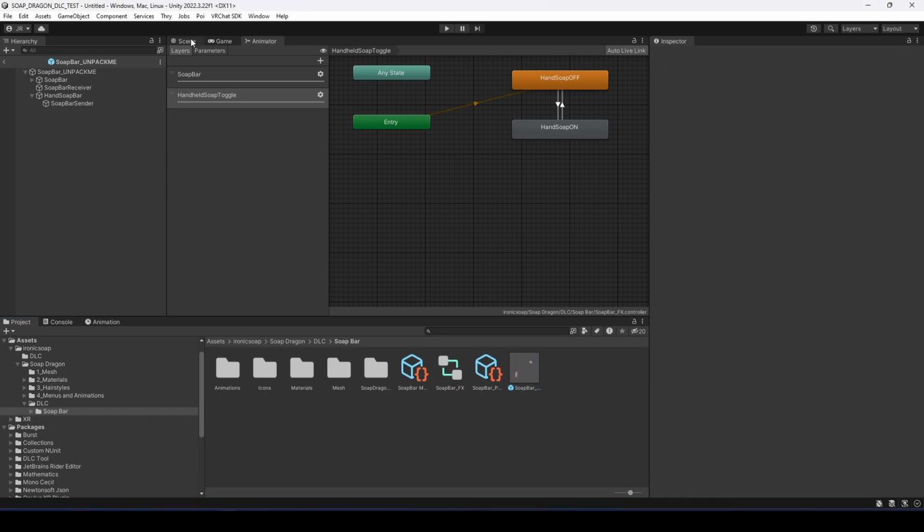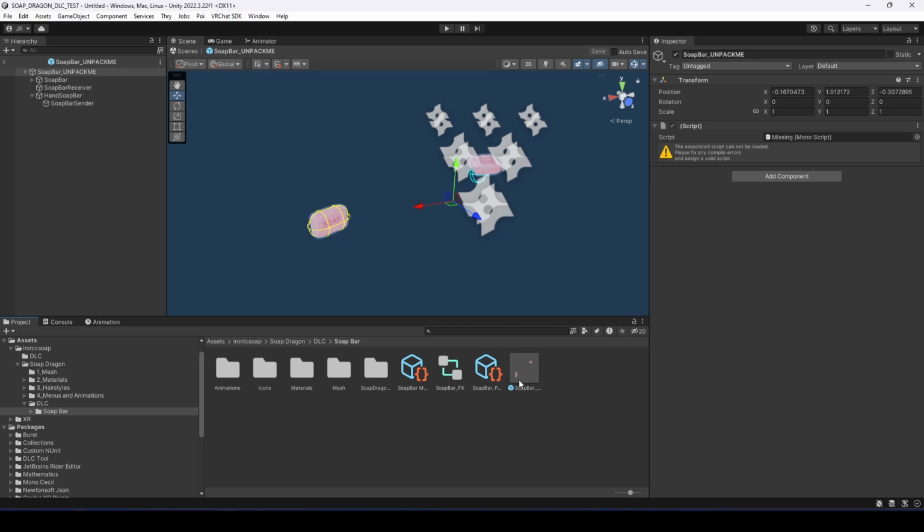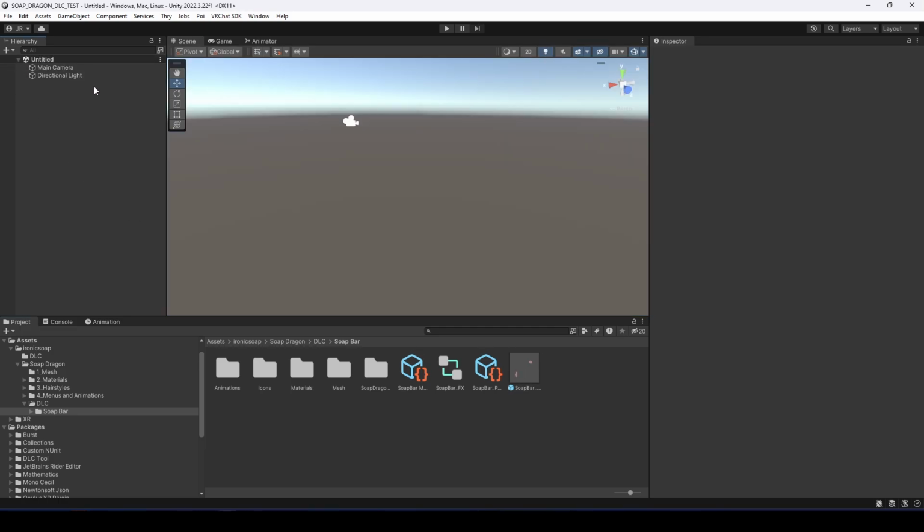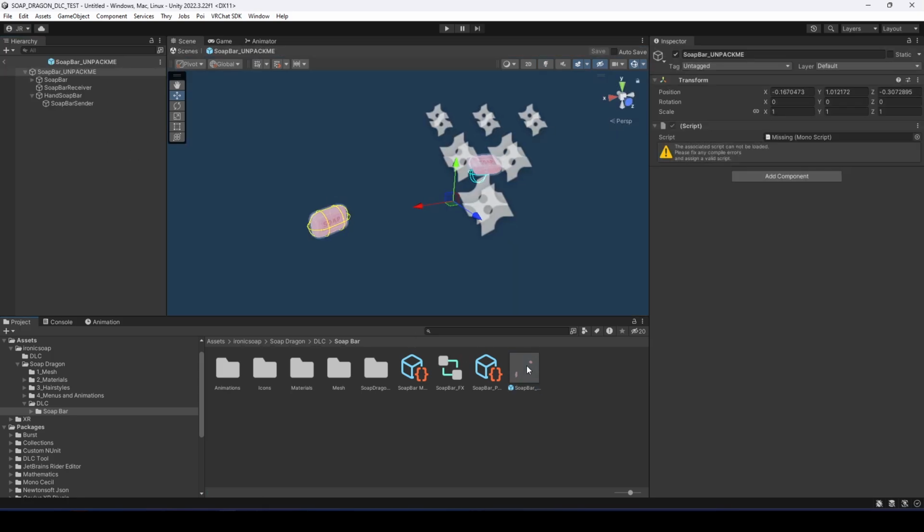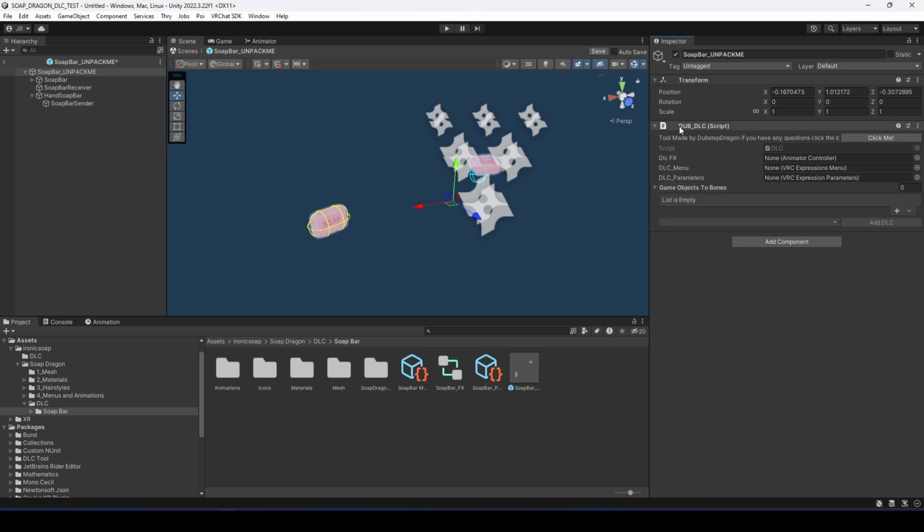Back to the creation of DLC. What you're going to want to do is, I highly recommend, double-clicking your prefab for your DLC. You can also do this in the Unity hierarchy window as well. Either way is completely acceptable. You're going to want to add the component. You're going to want to search DLC. You'll see the one, DLC tools.tools. You'll click it. The name of the script is Dub DLC.